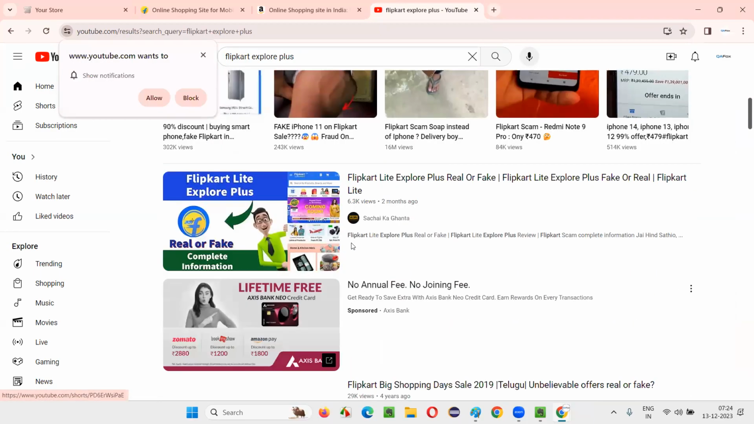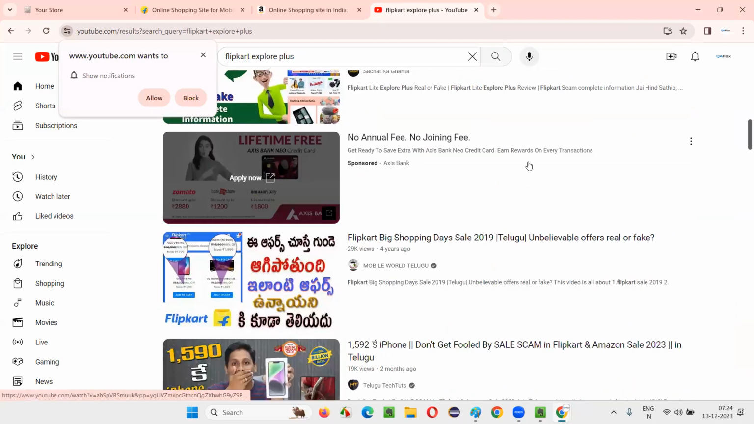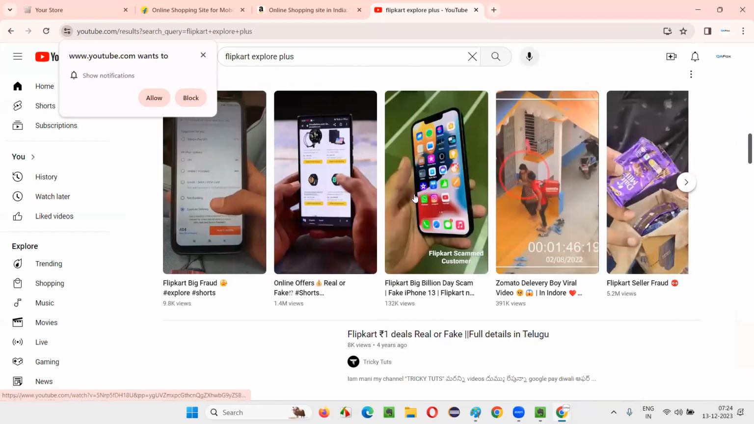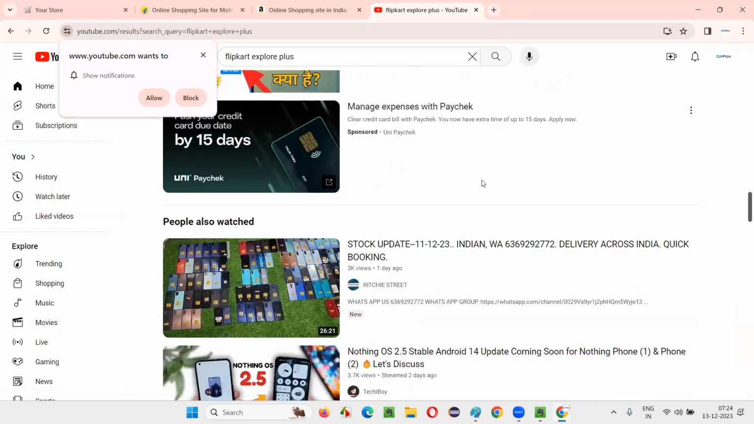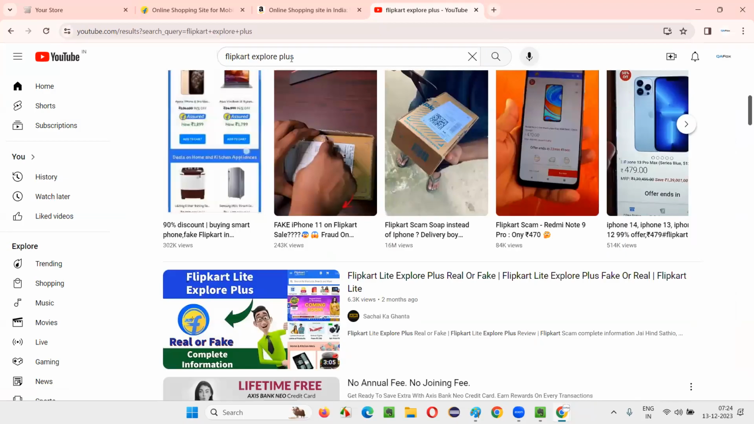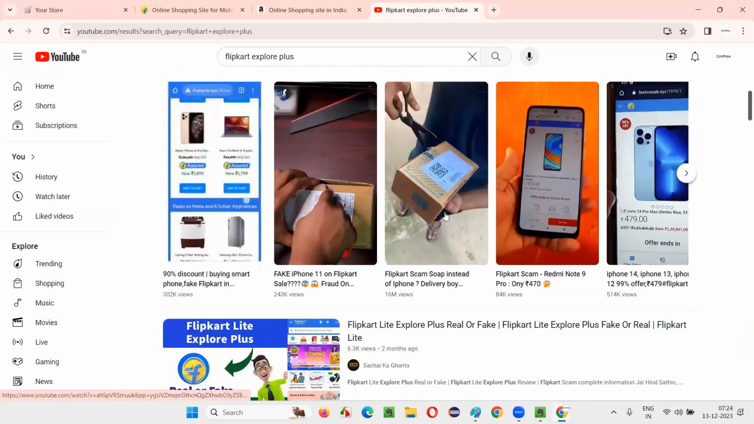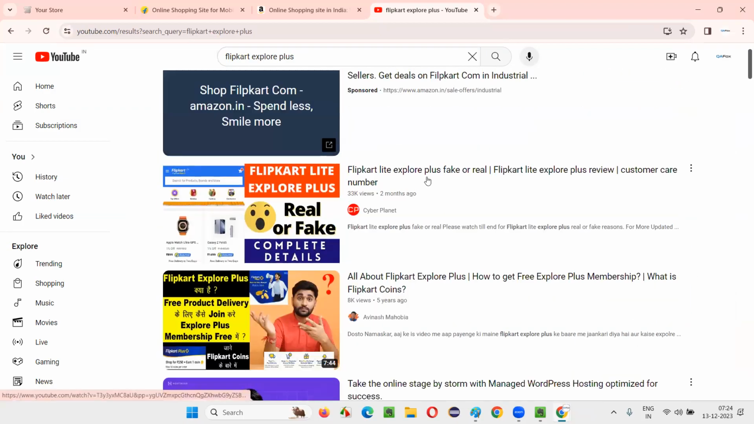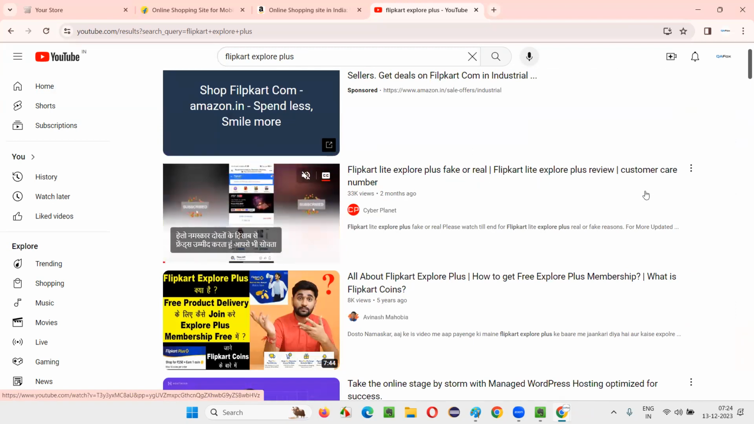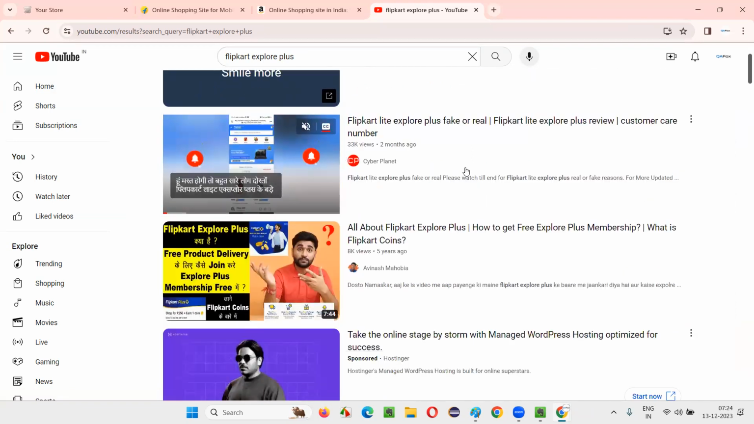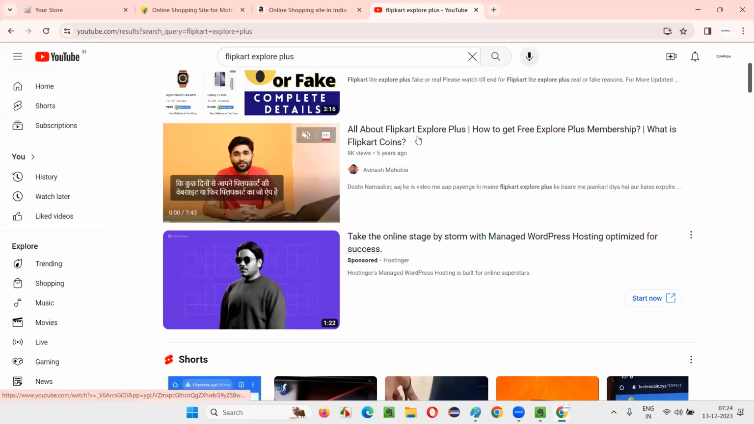You see, there is some information provided. Different people are providing different things about this Explore Place. Let's say Flipkart Lite Explore Place, fake or real. Customer care number. A lot of things are there. Just figure it out, okay? All about Flipkart Explore Place.